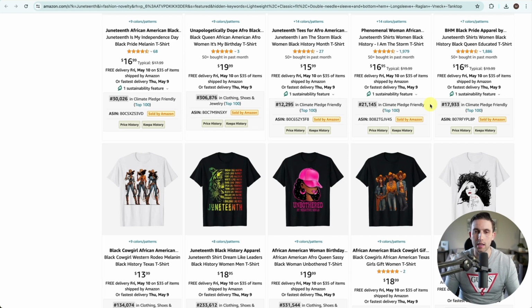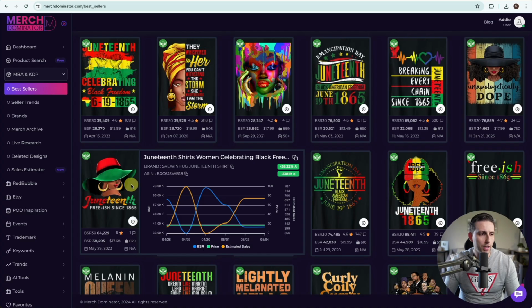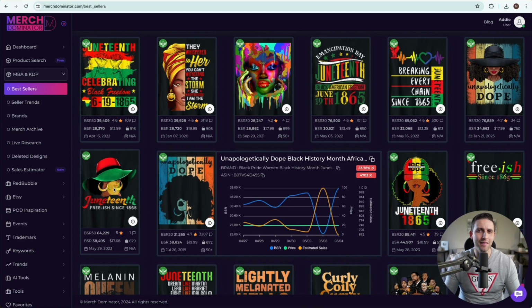Now, it got me thinking, since this niche appeals most to women, why don't I start by making a design for women? It makes sense, right? So looking at this one, I kind of like it. So maybe I'll make something like this one, but with my own style, using AI in less than 5 minutes.